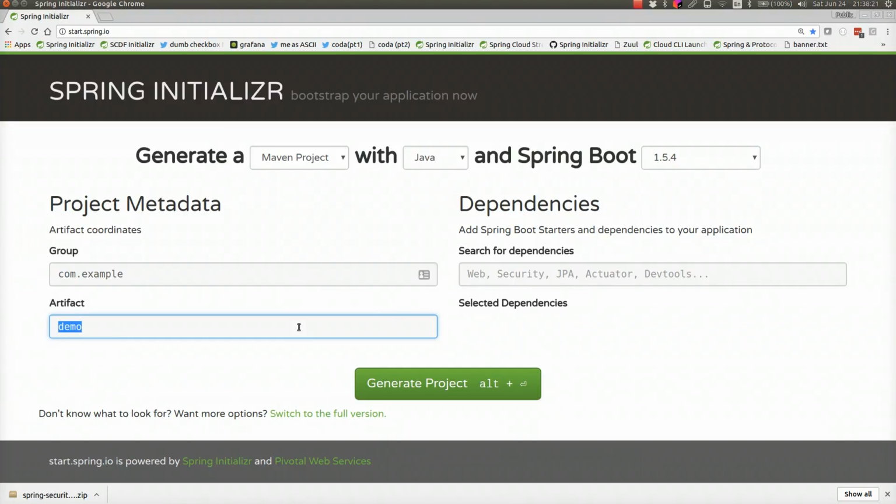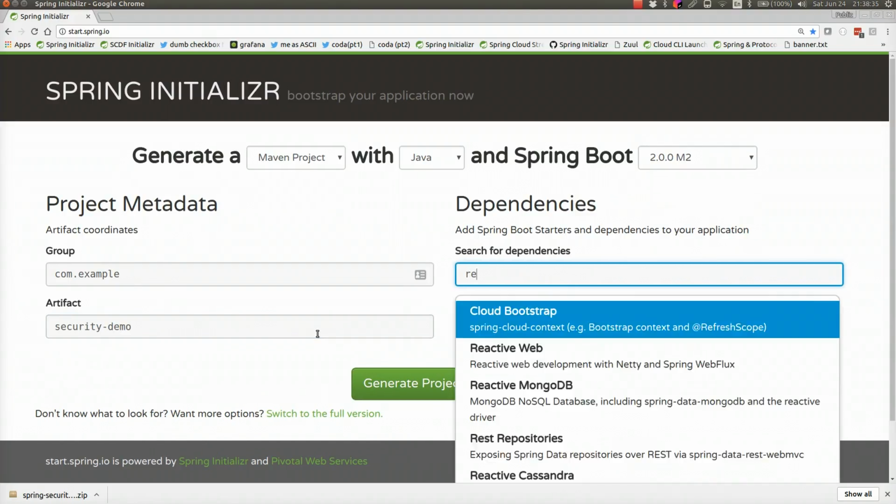So let's create a new demo here on start.spring.io. We're going to use Spring Boot 2.0 M2. The final release of Spring Boot is due this December, so we'll take advantage of some of the milestones here. Security demo, and we're going to use the reactive web support.